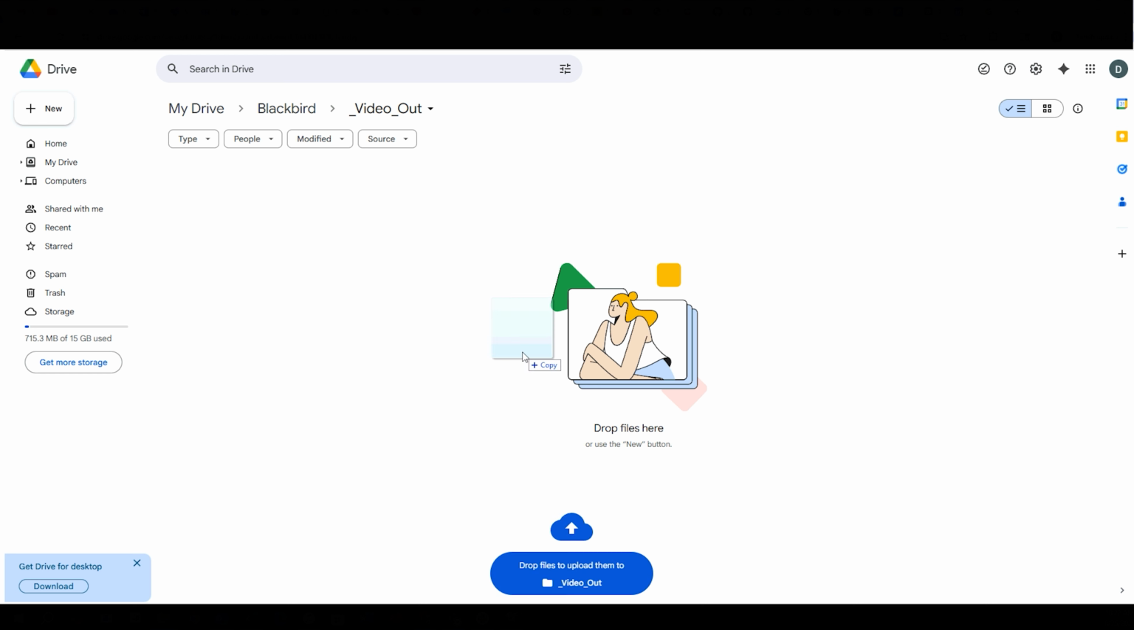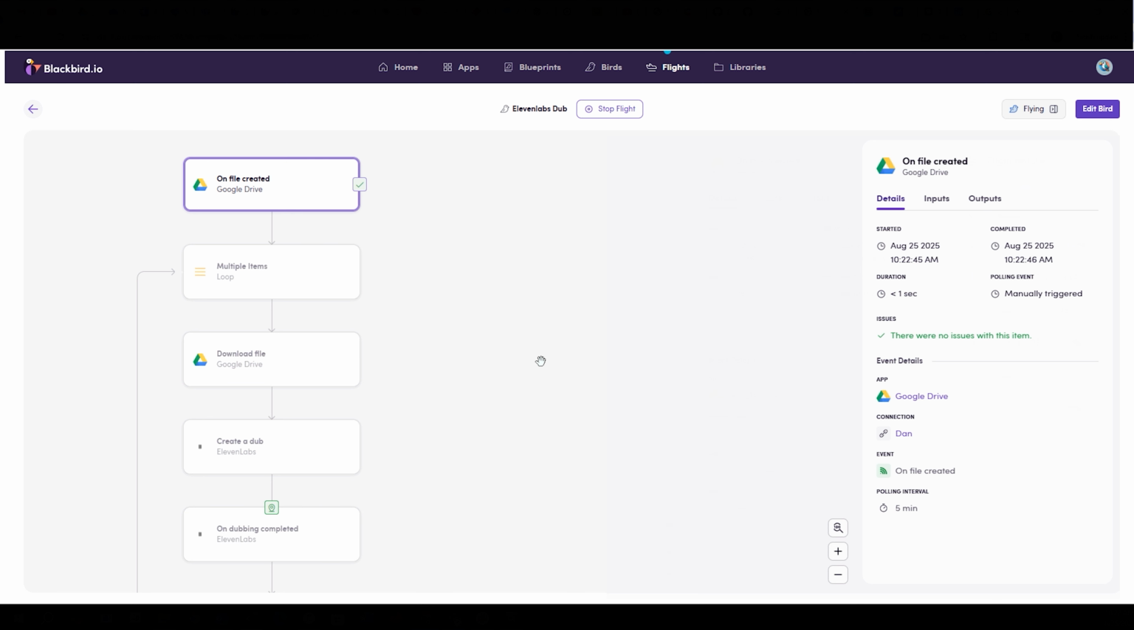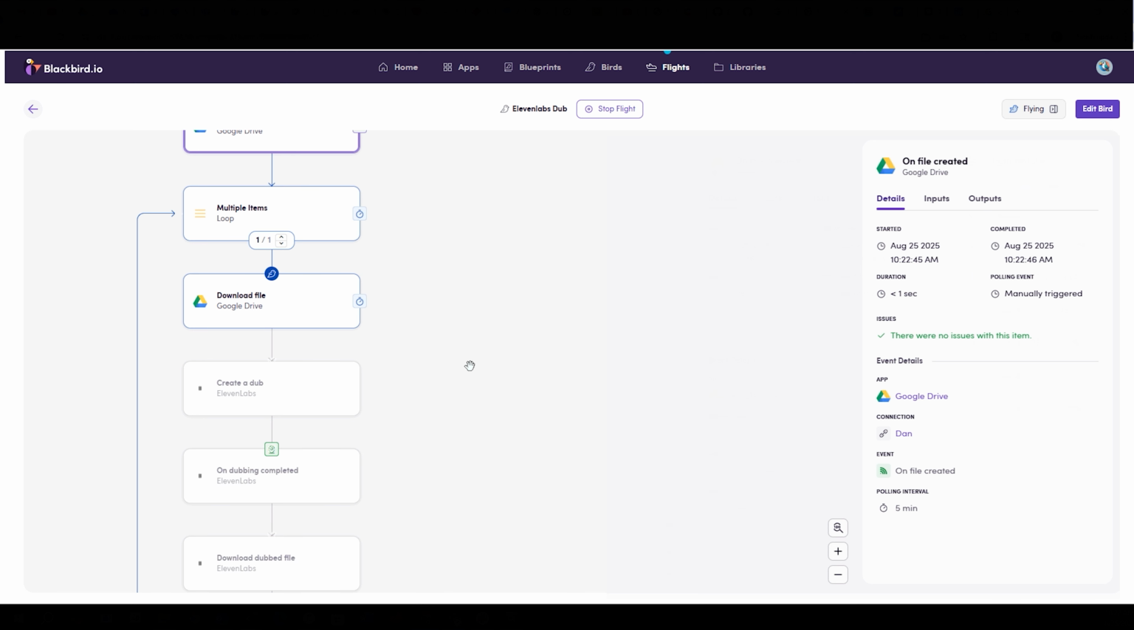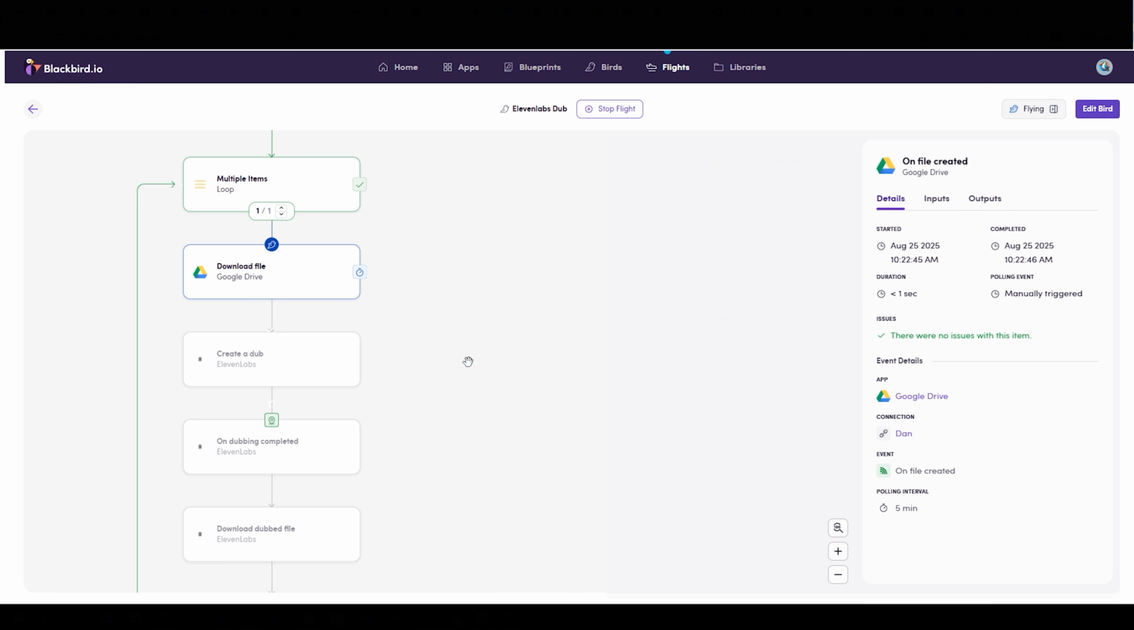Okay, let's see this bird fly. I have this short clip from the Shift Left podcast to use as a test. And our flight is underway. The bird triggered, downloaded the file, passed it on to ElevenLabs, and started the dub creation process.